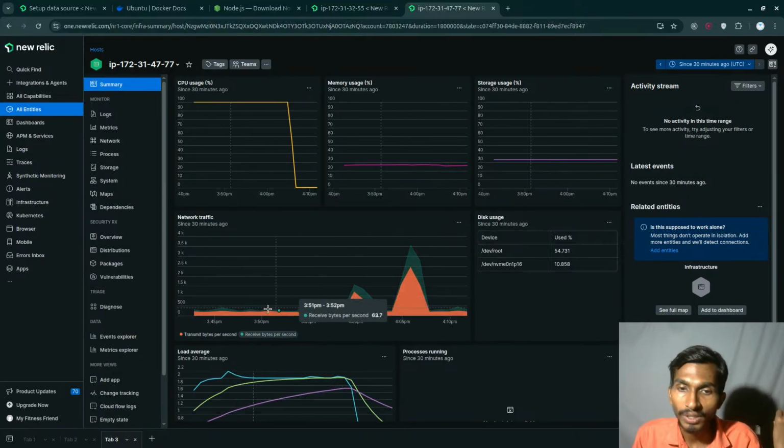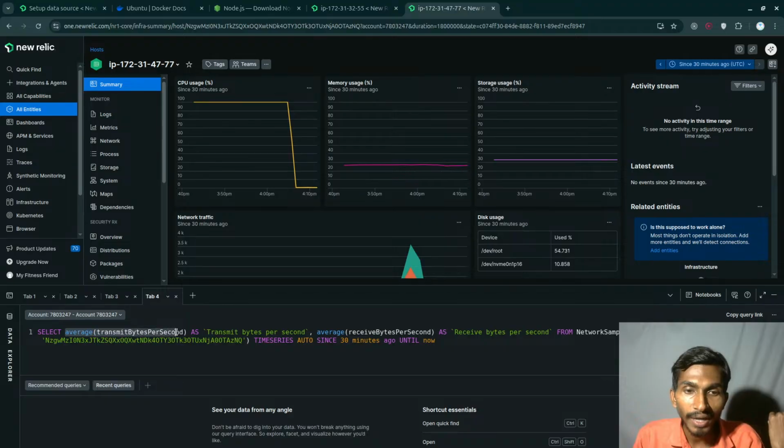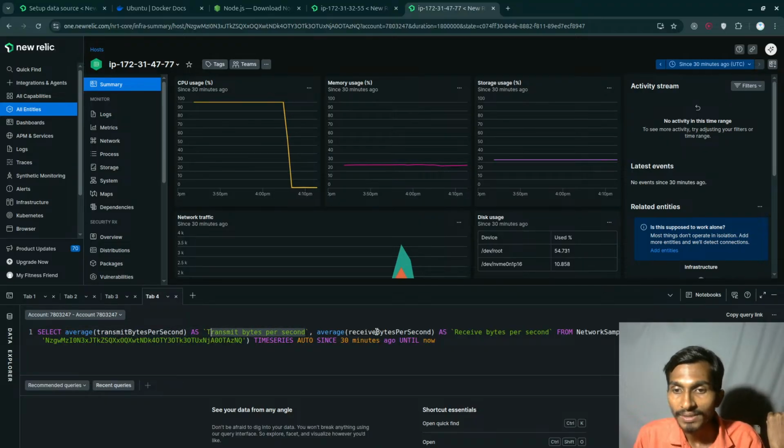And the same thing I'm doing here. Again, over here, I need my transmit bytes as well, and I need my received bytes as well. If you click on the query, what you are doing is select average transmit bytes per second as this particular name, select average received bytes per second as this particular name, and from NetworkSample. So this is coming from where? This is coming from NetworkSample. There are different samples that you have, and the entity GUID is going to be this, and that's it.